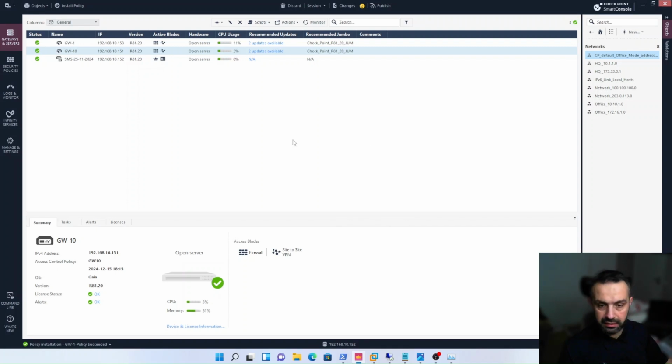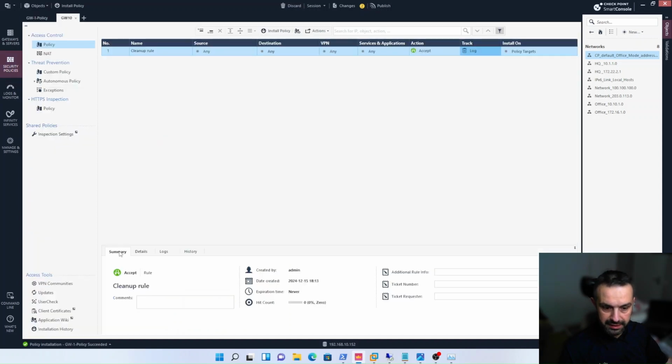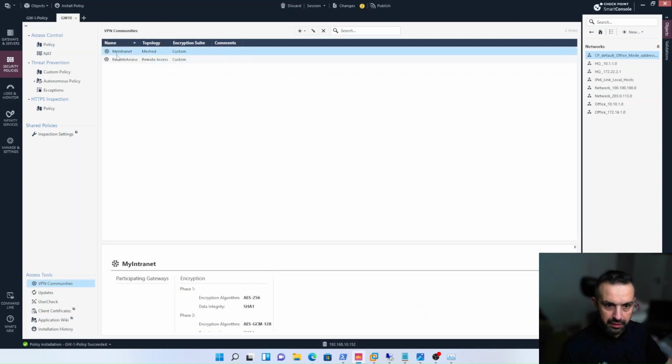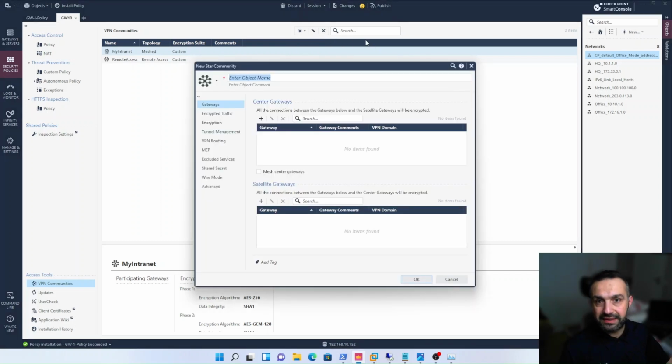And now we can create our community. So let's go to the security policies, and here we can see VPN communities. We have the default ones, My Intranet and Remote Access, but here we can create a new one. Click here and choose star community. So star, or hub and spoke, this VPN topology is used when independent access control is preferred at each satellite location, as we said. Communities are designed for connecting branches or satellite offices to a central location, as we do here.